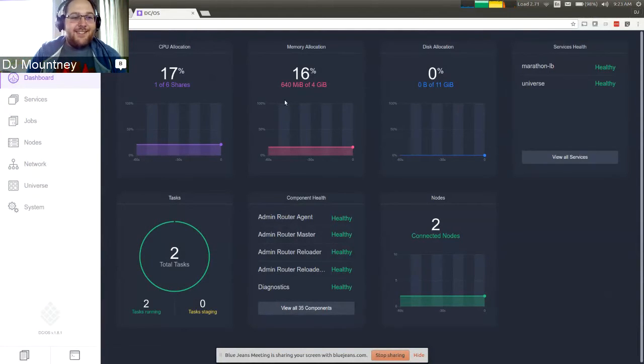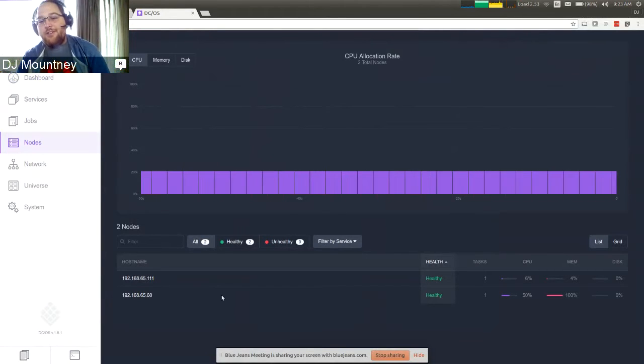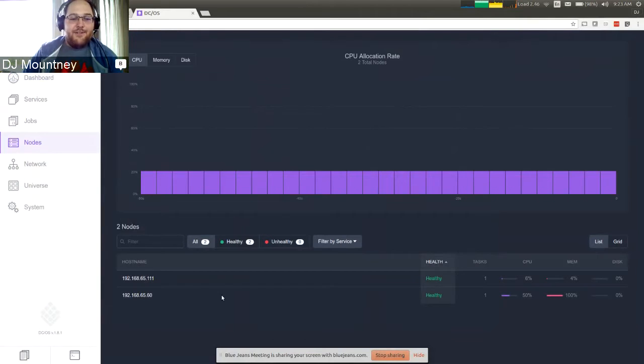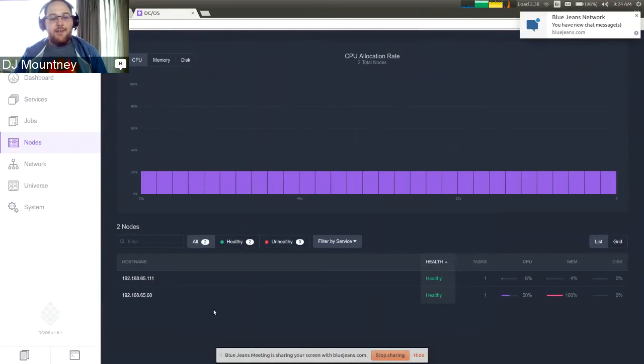So this is DCOS, their dashboard page. We can see that I have 2 nodes connected. This is a very, very small cluster. This is the minimum number of nodes required for running GitLab, essentially. The reason is that you want to run GitLab on a private node, and then you need at least one public node to have a publicly accessible URL on.